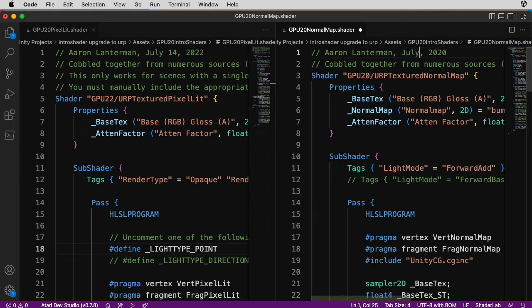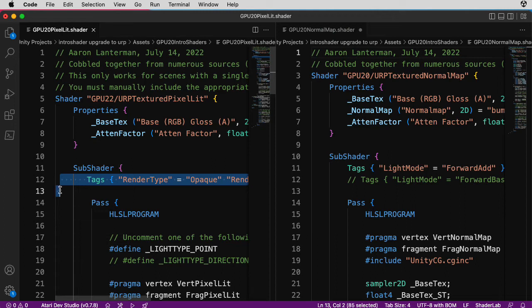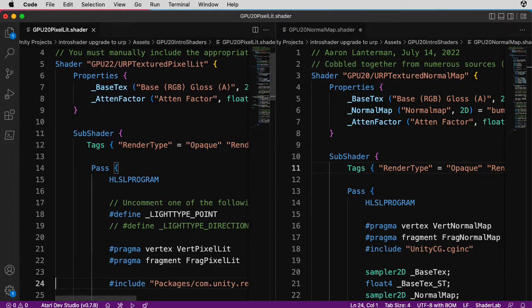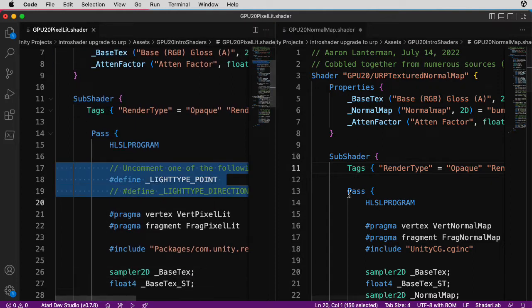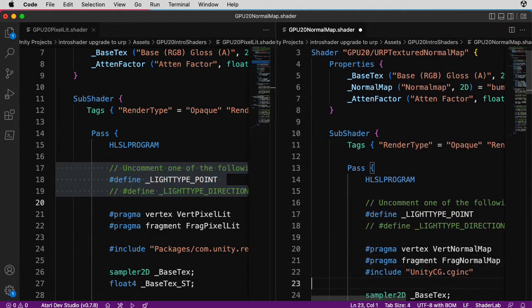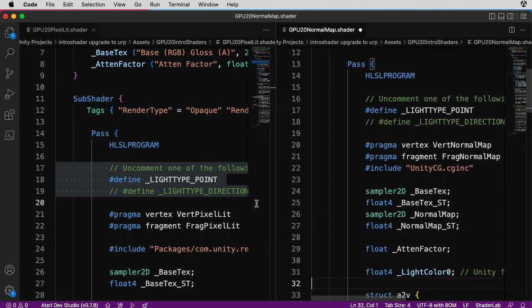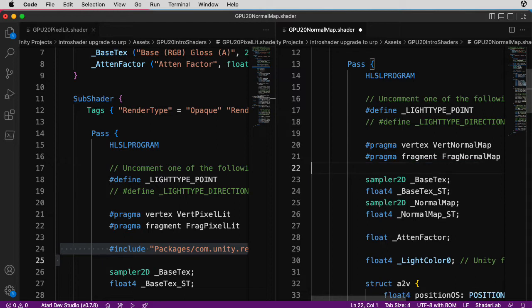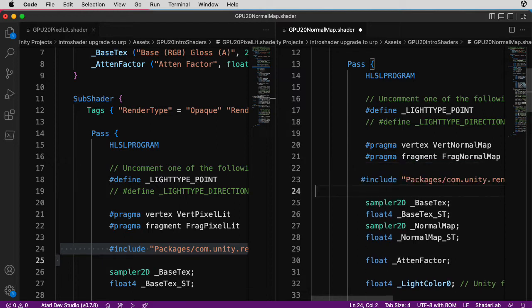It's July 14th, 2022. And let's see, we need to update the tags accordingly because now there's just one pass. And we need to include this stuff about the light type, either point or direction. So let me paste that in here. All right, so scrolling down, down, down, down. We also need this new include instead of the old Unity CG includes.